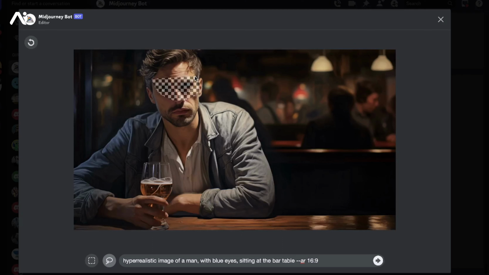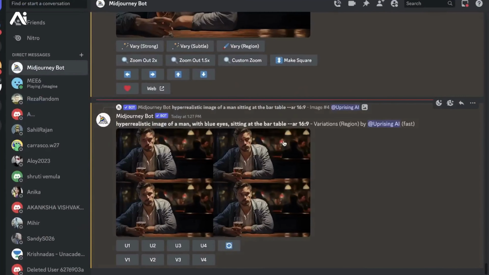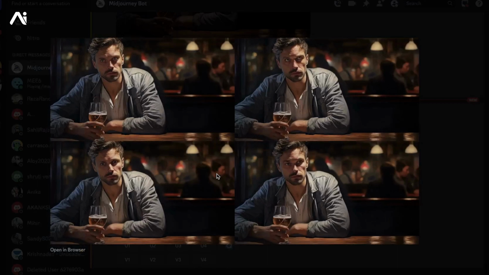So let's select this eye region of the man and give the prompt to Midjourney to turn his eyes into blue eyes. And now let's see what Midjourney comes up with. Okay, so we have our results with us. Midjourney has turned the man's eyes into blue eyes. As you can see, we can still say it's not foolproof, but you can certainly see that the eyes have been turned into blue, and I'm pretty sure this is going to be an amazing feature on Midjourney.